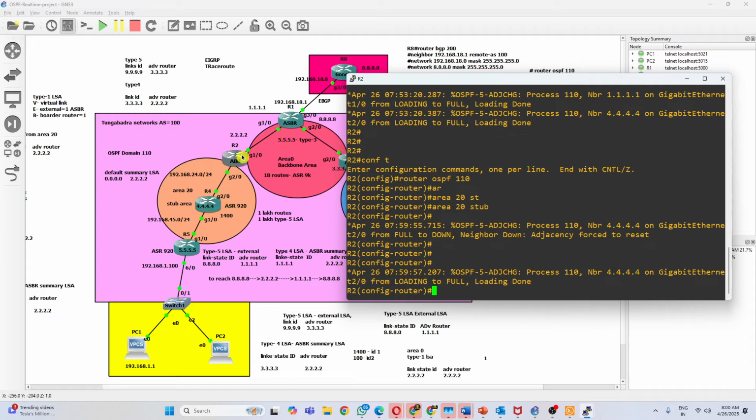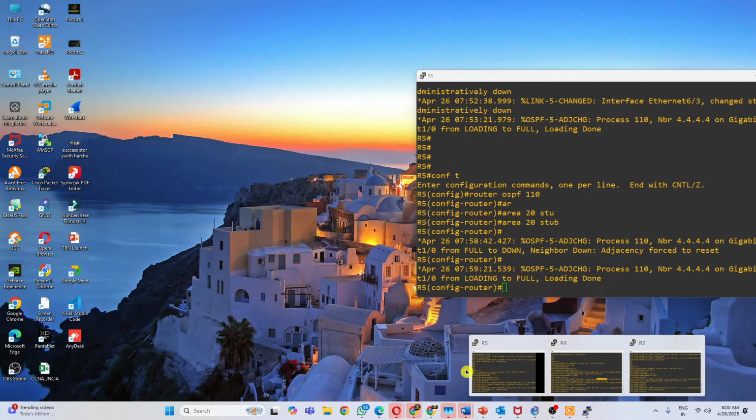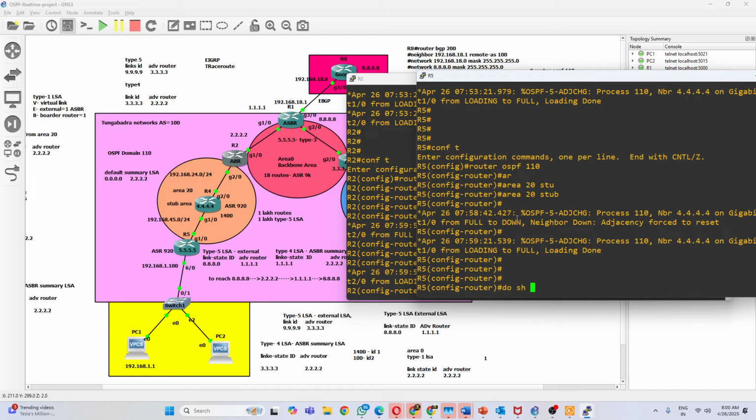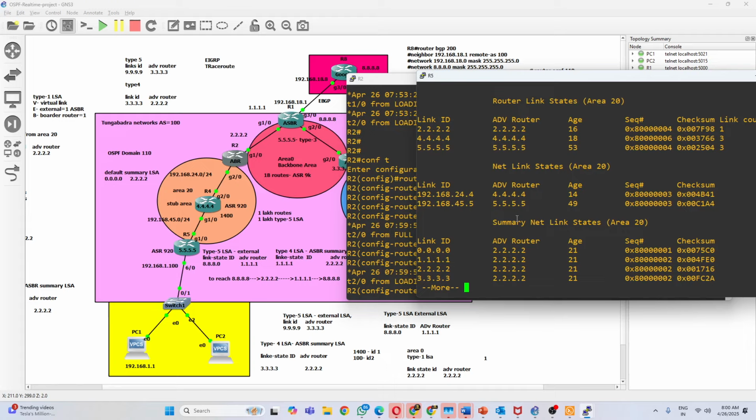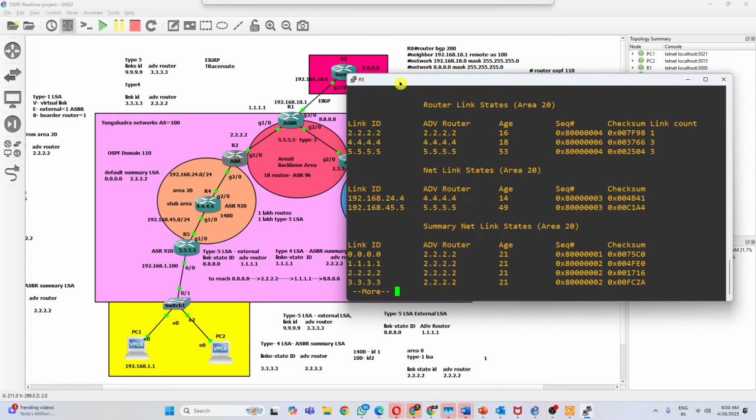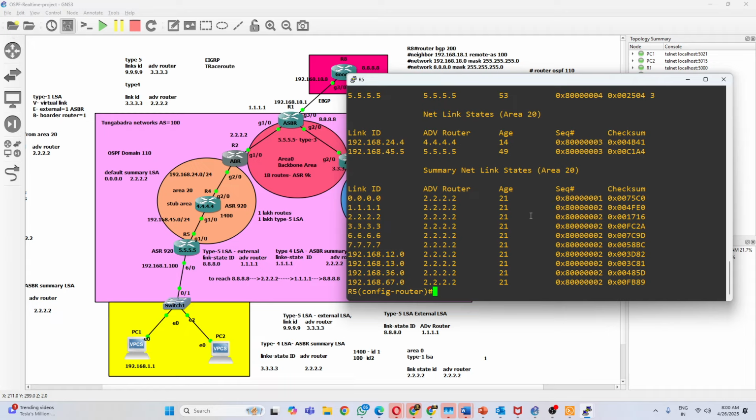Now what will happen? This R2 will stop advertising type 5 LSAs. Can we see now? Going on R5, do show ip ospf database. I'm checking at R5. Are you seeing any type 5 LSAs now? No, right. Now the question is, if you don't have any type 5 LSA, do you really need a type 4? Not required, right? Type 4 tells you who the ASBR is, so it's not required. So that's why you see all type 5 and type 4 LSAs are gone.